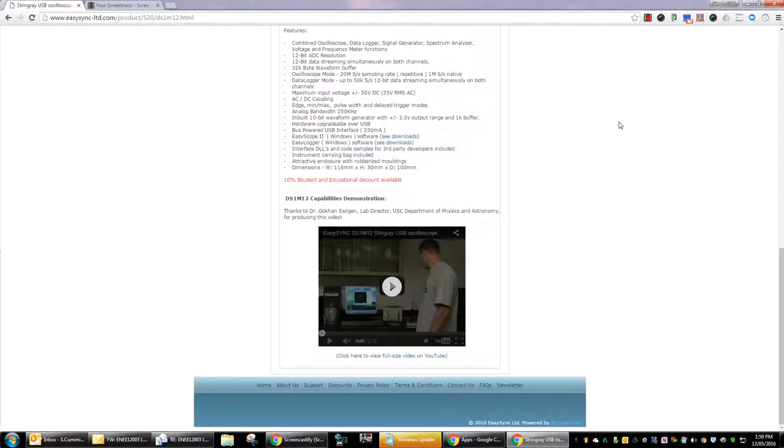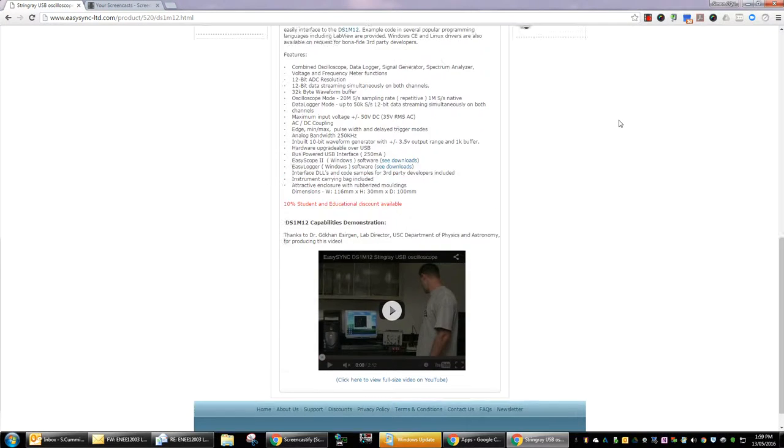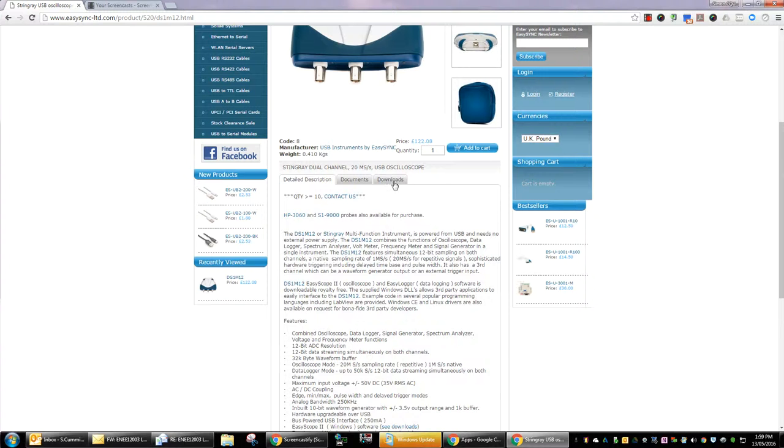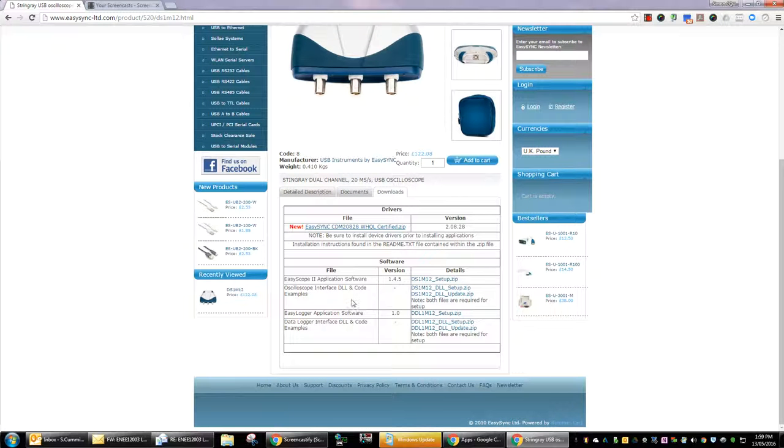So just scrolling down, you can see here it has a signal generator, spectrum analyzer, data logger, and oscilloscope. And under downloads, we've got the software, and these will be the drivers.